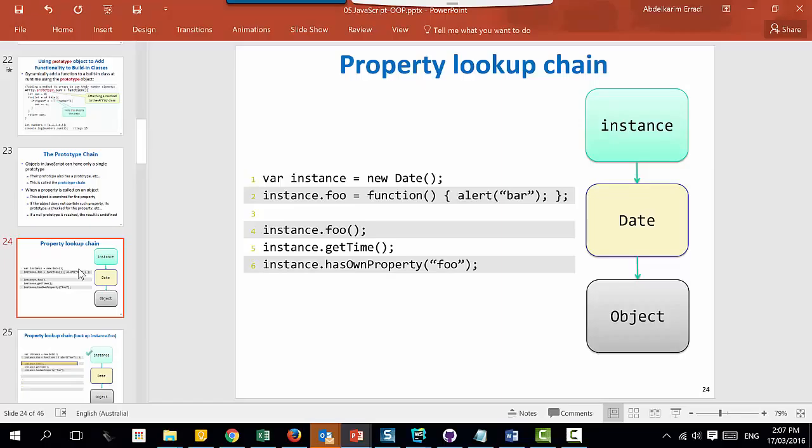Otherwise, it will go to the prototype of that object. So what is the prototype of instance? Date. Let's say I call the method getTime. It will ask, do you have getTime? No. So it will go through the prototype chain and try to look for that property or method I'm asking for. It will find it here, execute it, and give me the result.